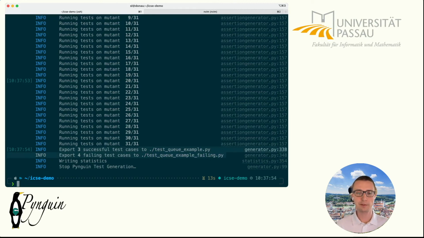Let me start with the latter file, the test queue example failing file first. These tests are called failing tests because we actually do not know how to handle these properly. When you execute the code with these inputs, an exception will be raised. Since there's no concept of checked and unchecked exceptions like you might know from Java, for example, and this concept does not exist in Python, we do not know how to handle those, and so we put them into a module of so-called failing test cases and let the user of Pynguin decide on how to continue with that.